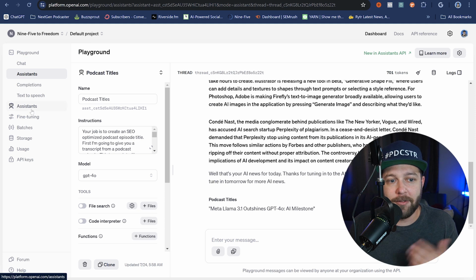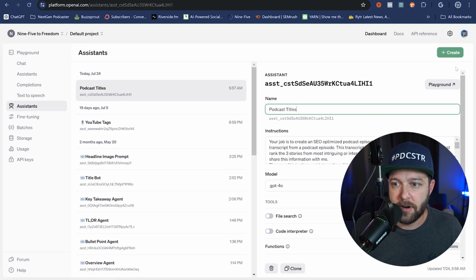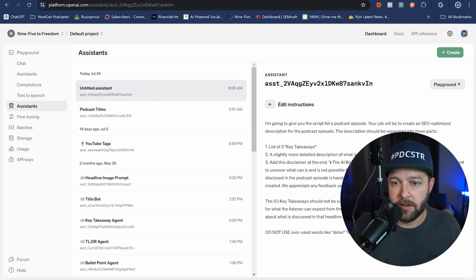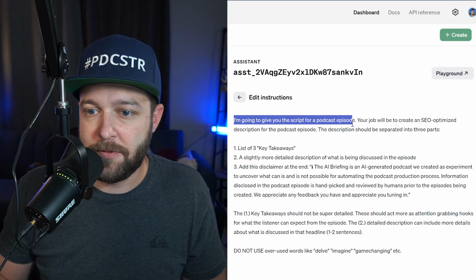So next, let's create another assistant. We're going to click on assistants over here in the corner, and we're going to click create, and then we're going to call this one episode show notes. Once again, I'm going to copy from my other assistant here, and we'll take a look at these instructions as well. So I said, I'm going to give you a script for a podcast episode.